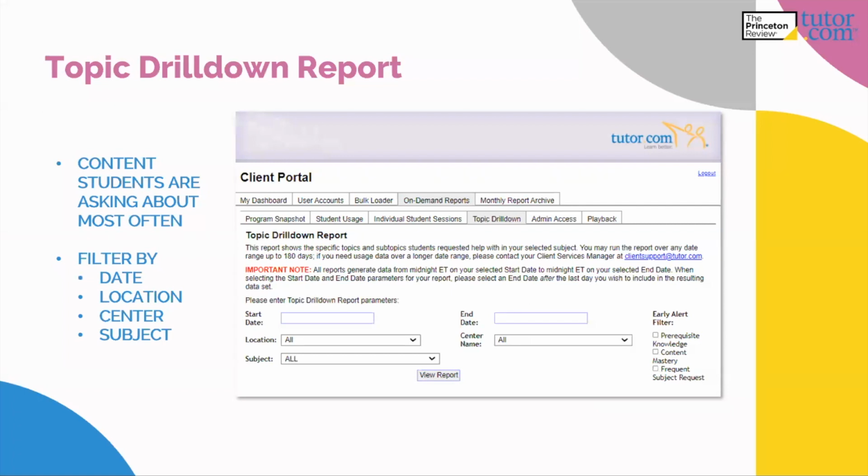Our final report that we will look at today is called the Topic Drill Down Report. And this is where you can go in, and if you see that math or reading is the most requested subject or topic, then you can go in and look even further to see which specific concept is being requested. You'll note that you can once again filter by date, location, and subject, but not by student name for this report.